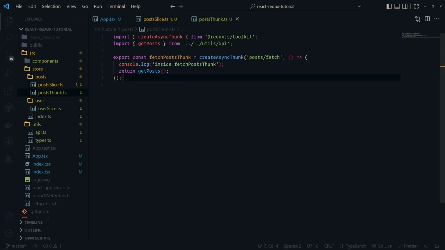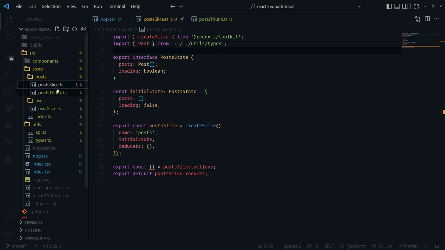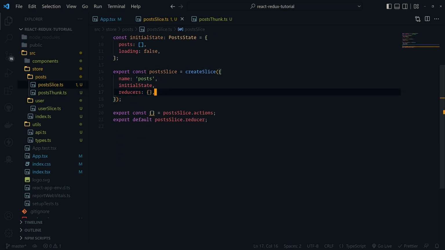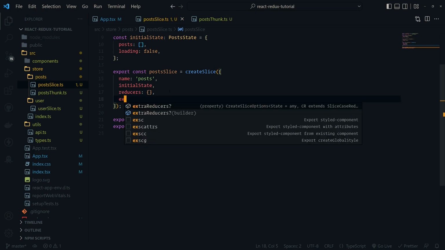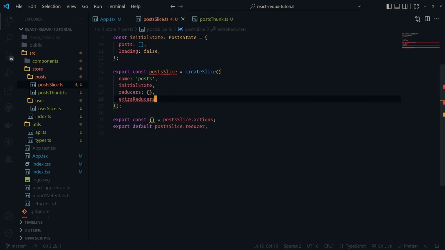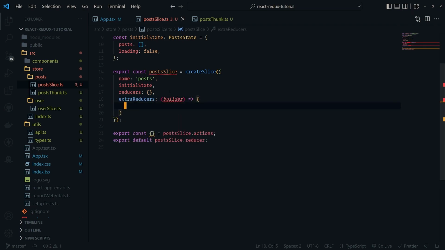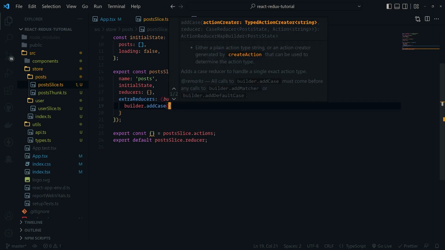Now, the way we handle it is actually very, very easy in Redux Toolkit. So what we'll do is go inside our post slice, and where we are creating our slice right over here, we can pass in an extra property called extra reducers. This is going to map to a function, and that function is going to take in this builder object. You can use this builder object to add cases, and you can basically just pass in action creators.